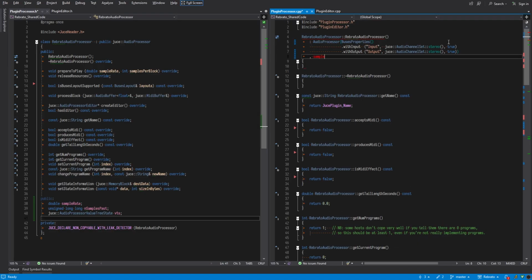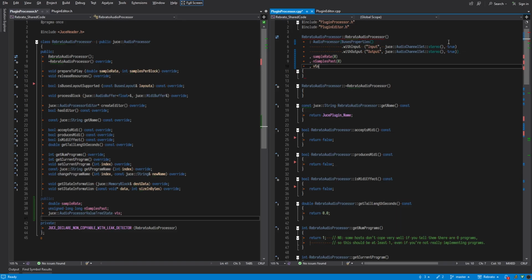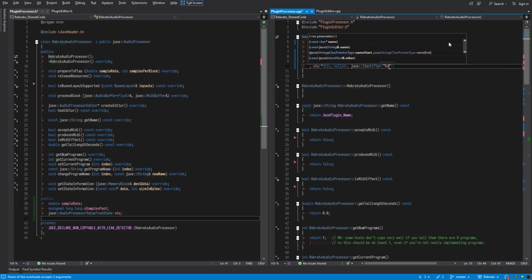Inside the member initializer, I'm gonna keep it zeroed for a while, and the same regarding the samplesPassed field. The value tree state has a more sophisticated constructor. I'm gonna pass the raw reference to this audio processor, but I won't pass the undo manager to keep this task simple. It's quite obvious that the identifier should be unique. Let's give it the name APVTS.